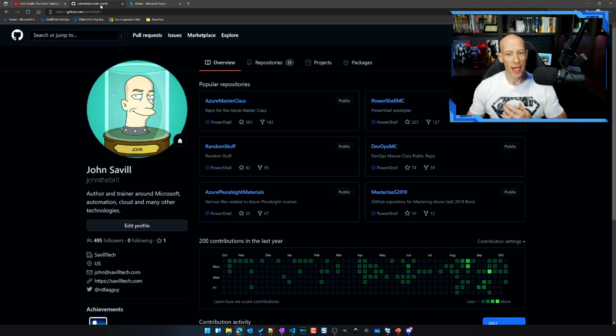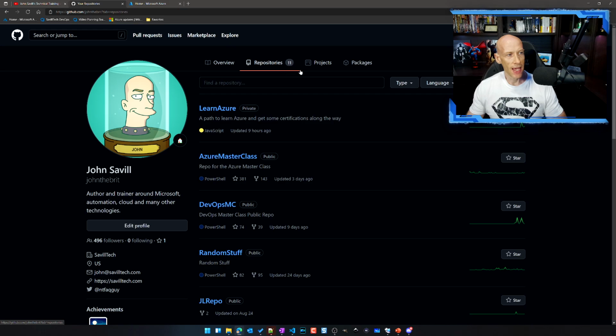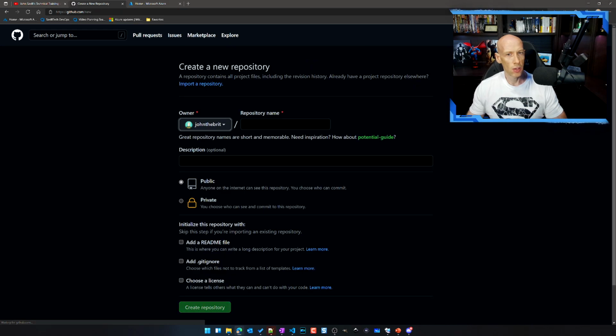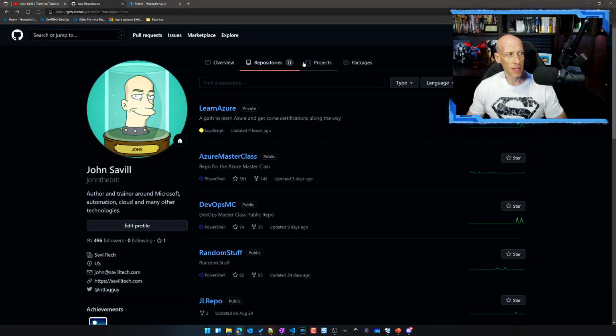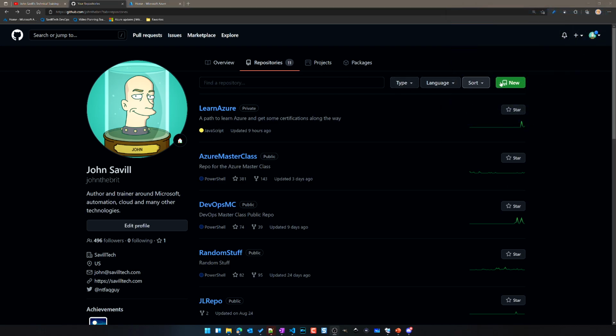The way we're going to do that is we're going to create a GitHub repository. These are free, so this is not costing us any money. We're going to go to the repositories and say, I want to create a new repository. So if we go back over there for a second, I'm looking at different repositories, and what I'm going to do is click this new button right here.